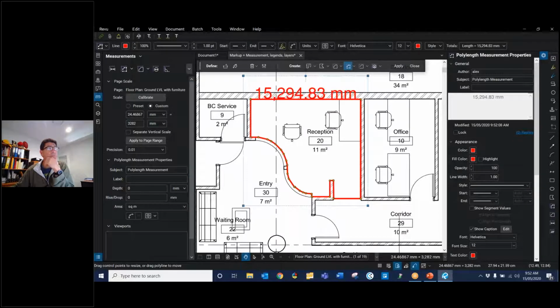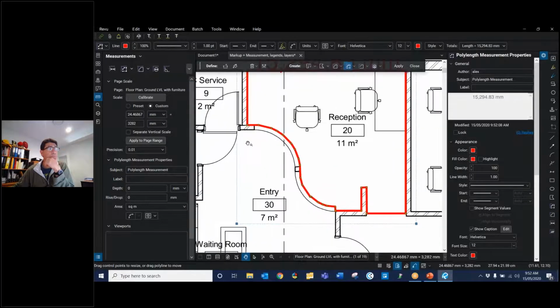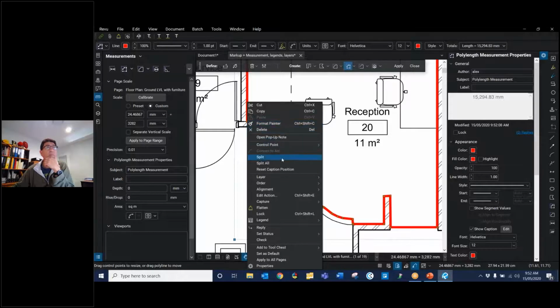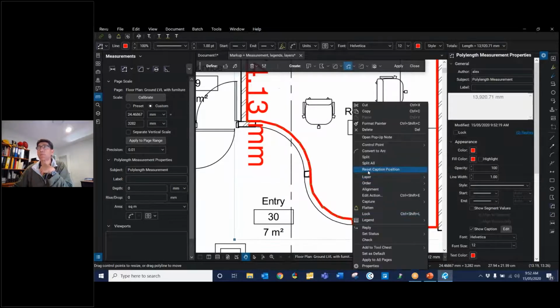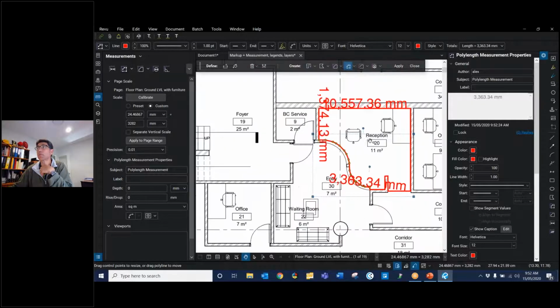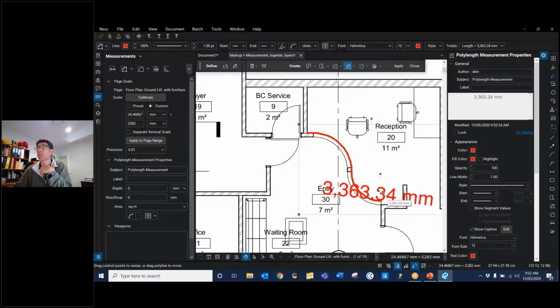And then if you just want the length of that curve, which is what a lot of people try to get, all you do is right click the endpoints and go split, and then right click again and split, and then you can just delete off the outside ones and that gives you your measurement.